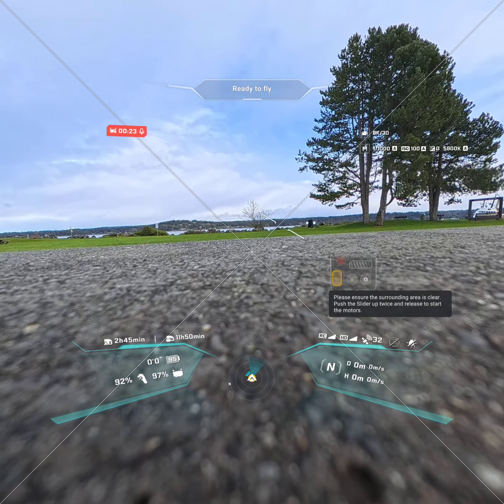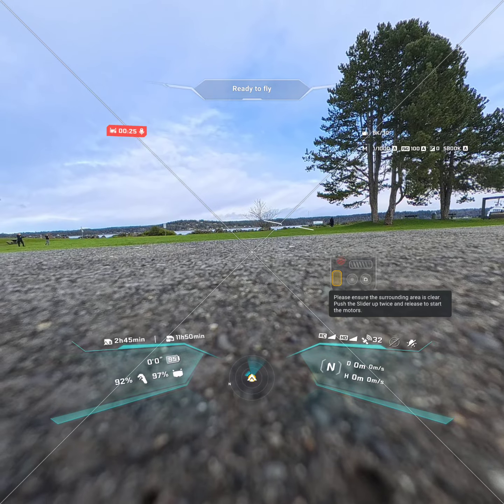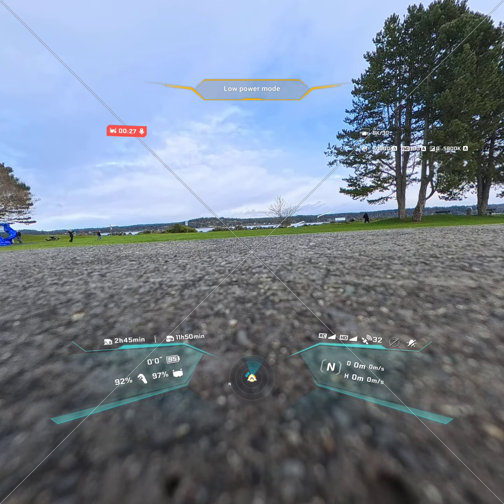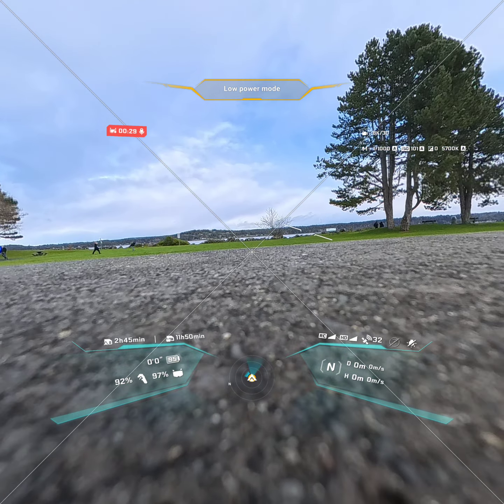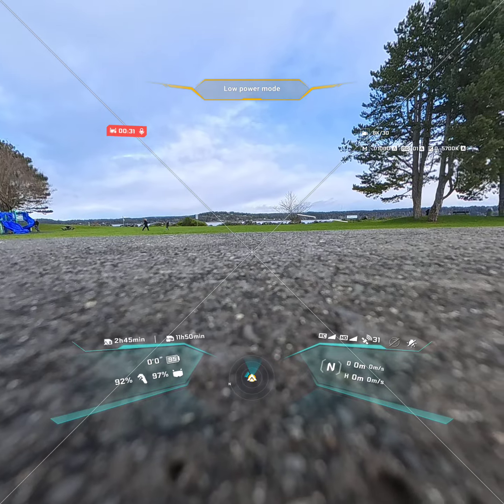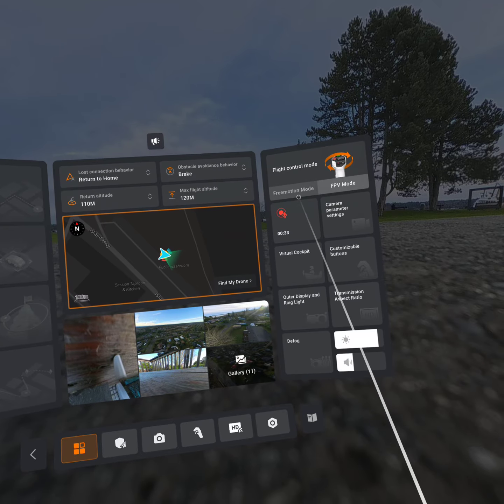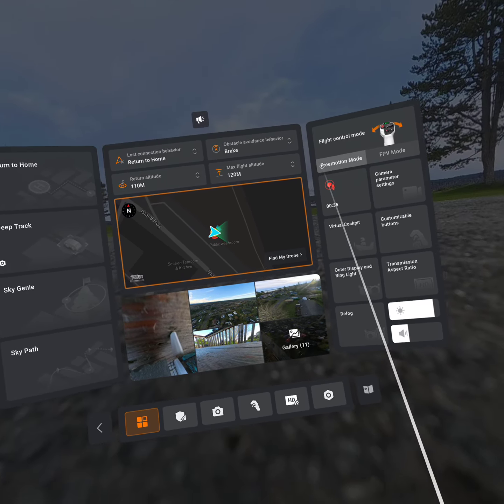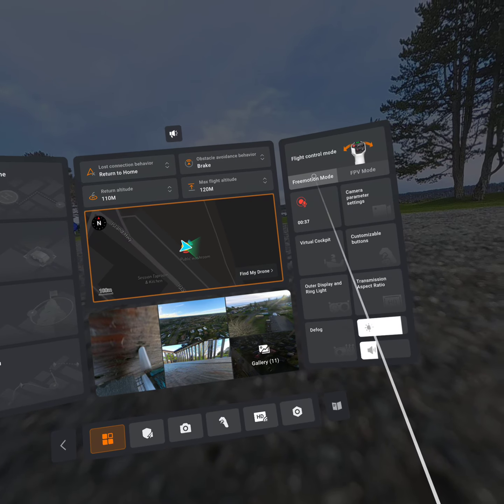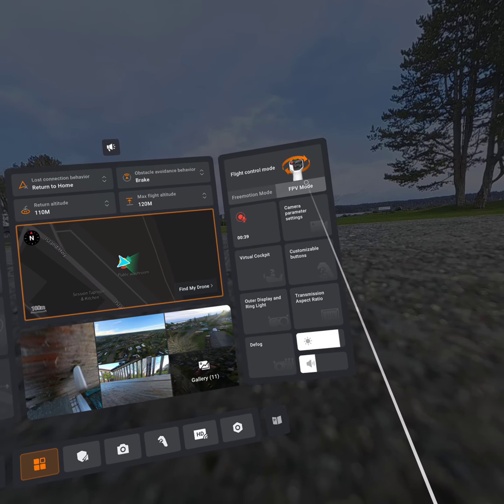I'm tilting the controller, and you can see the maximum that it will bank there. So we're in lower power mode here. I'm going to put back the menu on. First thing I want to do is never fly in free motion mode. I always fly in FPV mode.